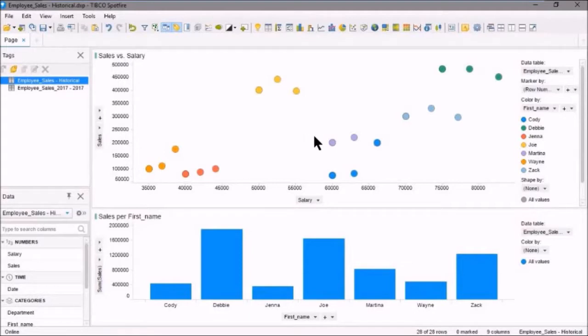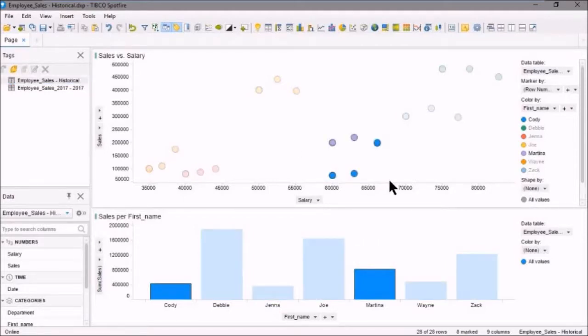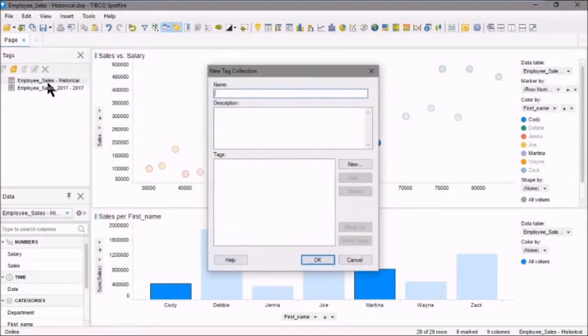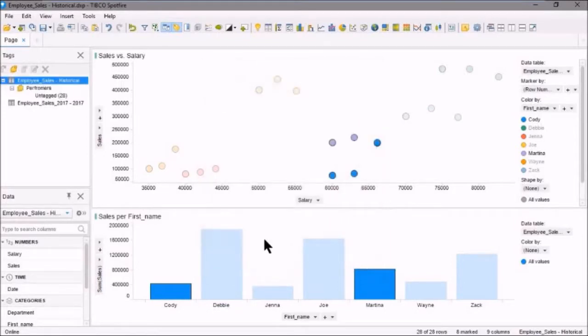So here's a group here. Their salaries are pretty high, but their sales, well, the performance is not all that great. Still down here with the people that are making a whole lot less. So let's go here. We'll highlight that group. And then we'll go over here to our tag panel. We'll create a new tag collection first. We'll call this performers. We'll click OK.